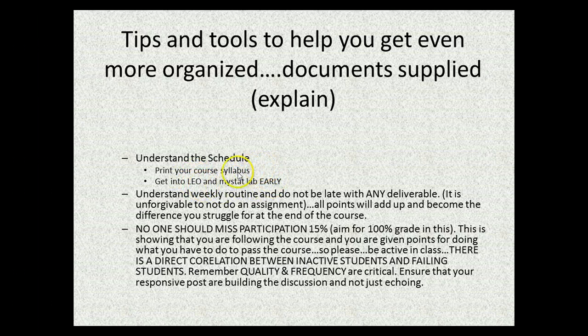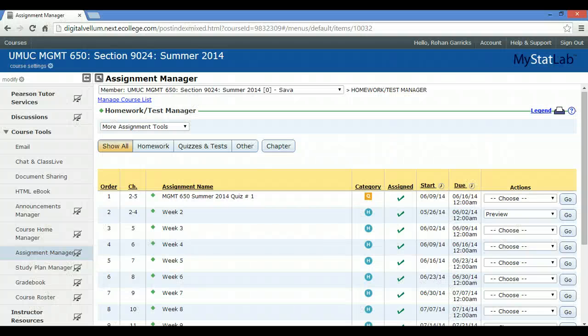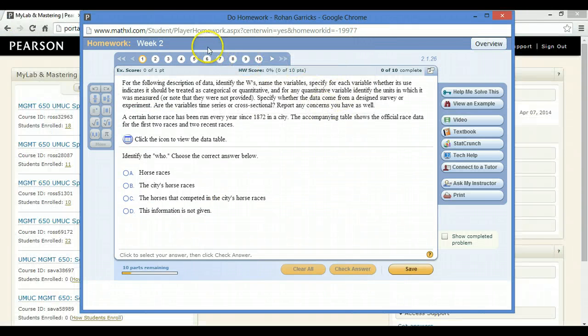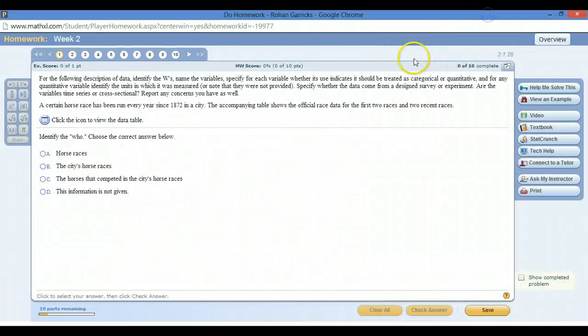And MyStatLab is a component that's used for this course, and it entails both assessment as well as a teaching opportunity. And I want to show you quickly how that works. If we were to get into what's going to be the course, and you're guided to a homework problem, which is going to be the main way you're going to use MyStatLab, you're going to end up with a series of questions to solve.